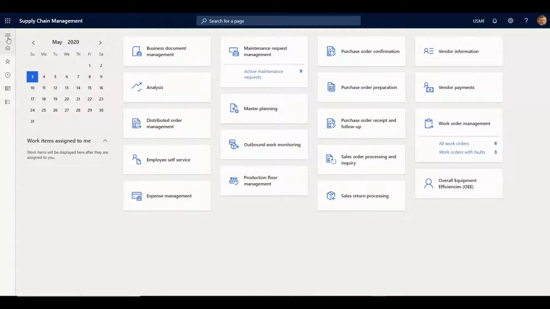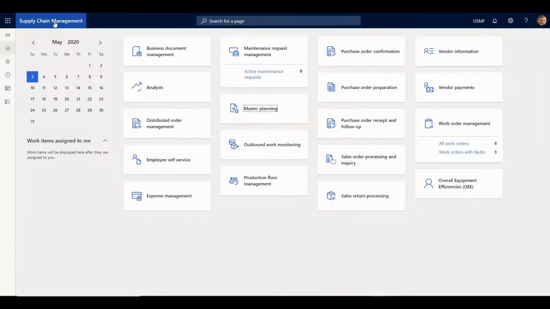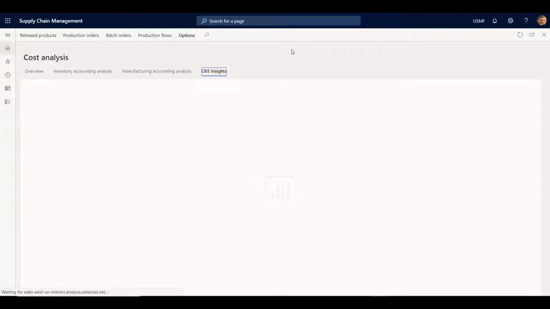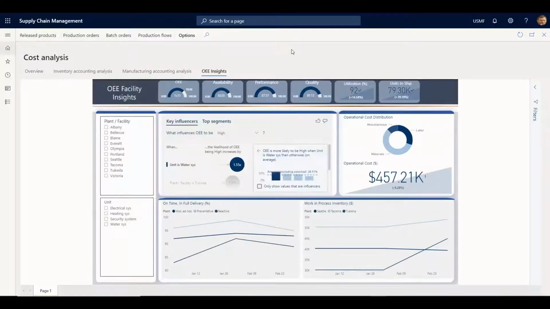Now I'm going to start with an element of IoT intelligence, where I'm focusing in on a simplified wizard approach for connecting particular business processes such as production delays and equipment downtime to IoT telemetry that may be coming from a machine on the shop floor or a particular facility. I can then combine that telemetry with transactional data and start to provide some overall equipment efficiency insights, which in my case I'm delivering back to the user through an embedded Power BI dashboard.